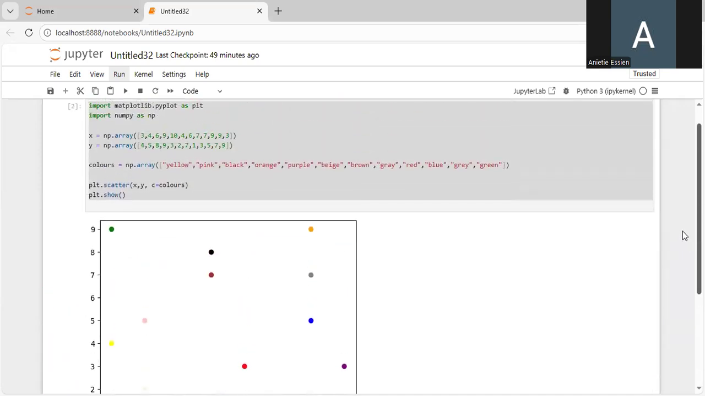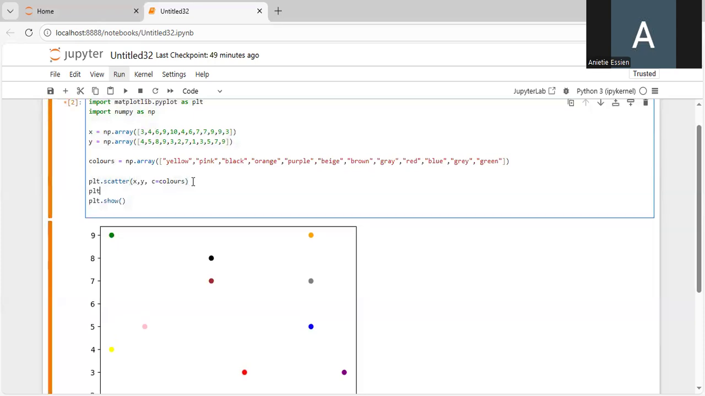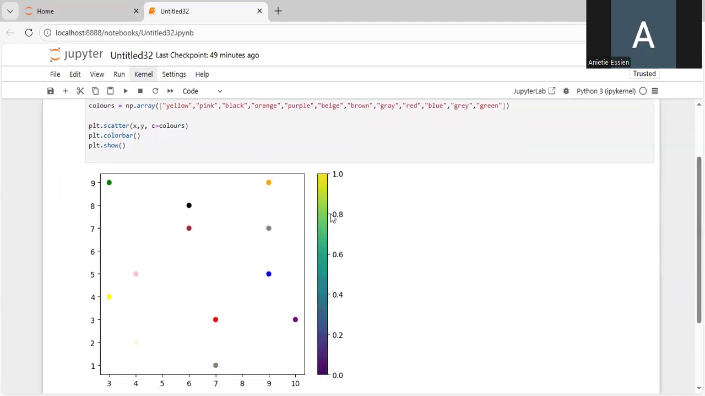Let's try to put the color map here. Let's use plt.colorbar. Now I want to see the color bar at the side of this. Remember, the color bar is also a function in this particular package known as pyplot. So when we run this line of code, it brings up the color bar beside that.